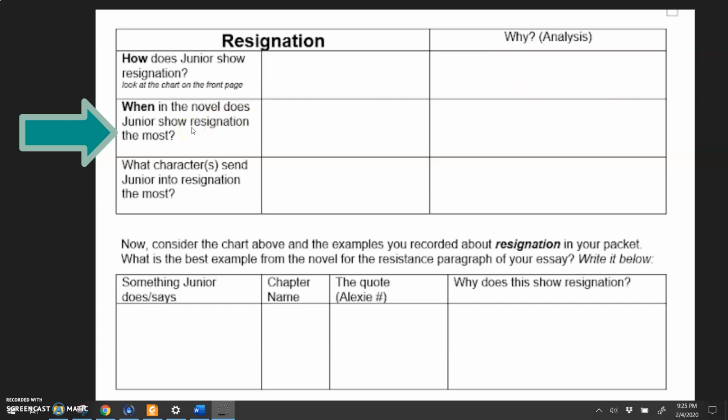Next, when in the novel does Junior show resignation the most? So now you're going to think about an event. When does he choose or really consider giving up, just stopping and going home, or just disengaging? So trying to leave his situation and quit. Okay, you're going to write in the example from the book that you see right here.